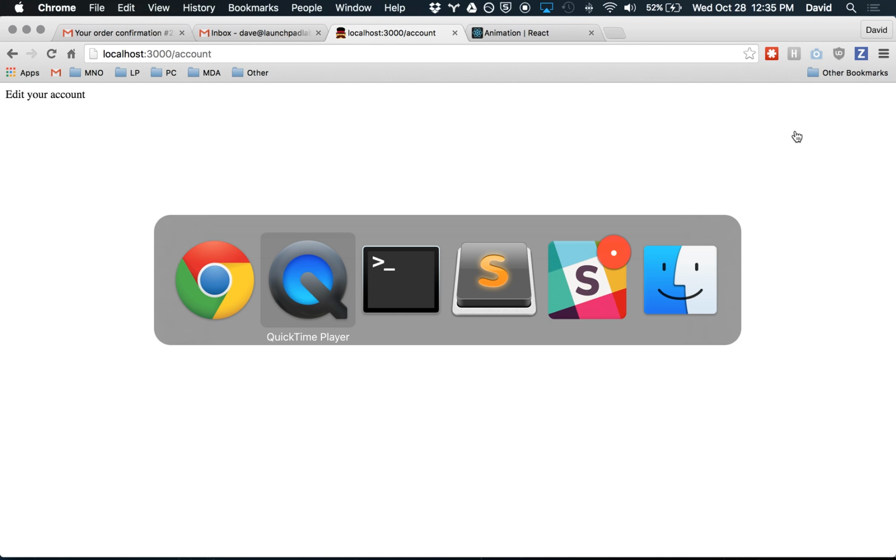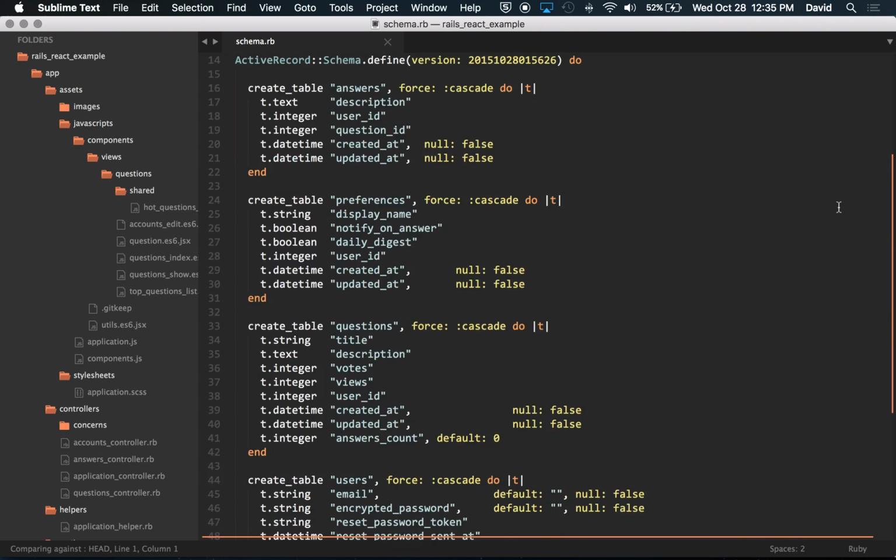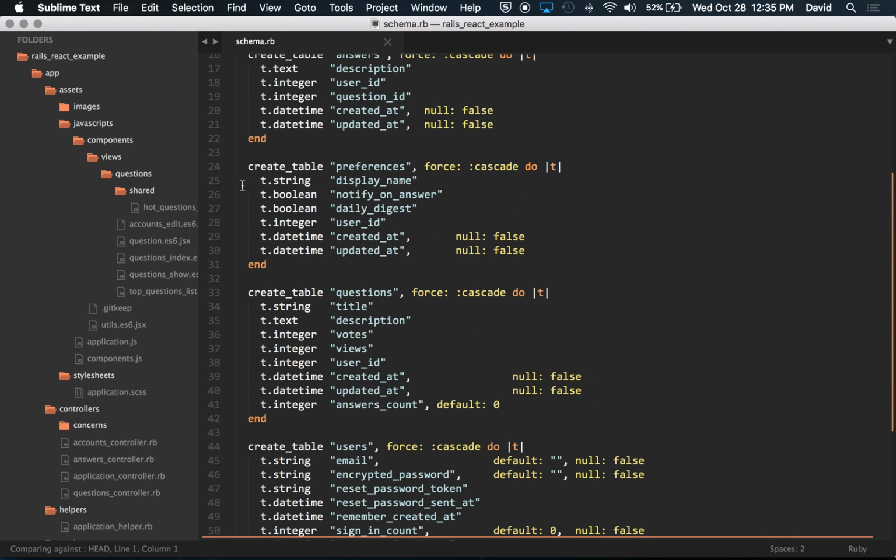We actually have data for people's preferences already in the system, and I have a model. If I just pop open the schema real quick, I have preferences for a user, and basically that's just display name, notify on answer. So every time someone answers, it'll send them an email, and whether to get a daily digest or not. None of these things are actually implemented, but these are the sorts of things that we might expect. And since Paul wanted to make a form, that's what we're going to do. So this is already here. There's already some data there.